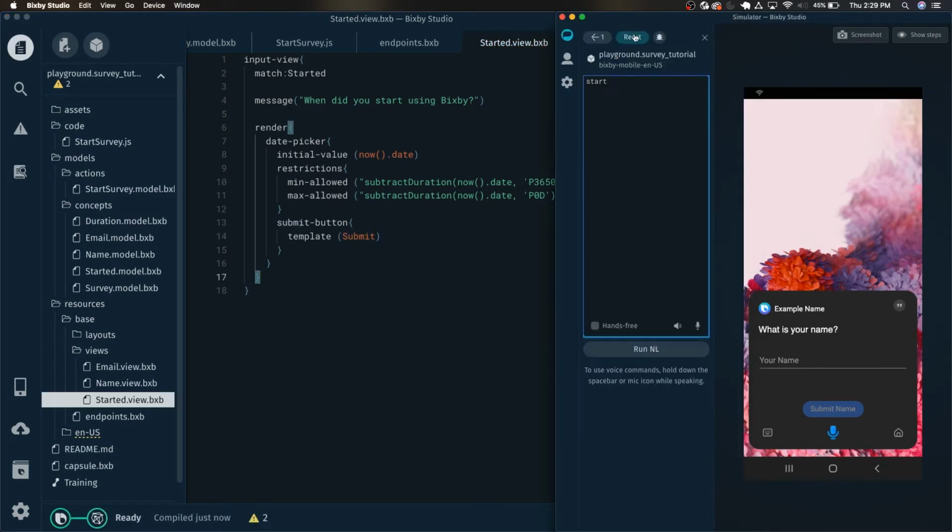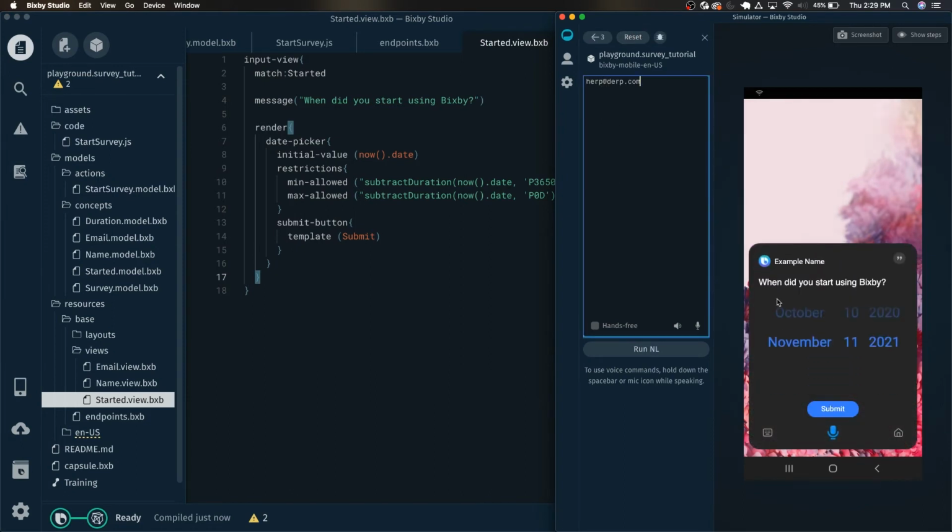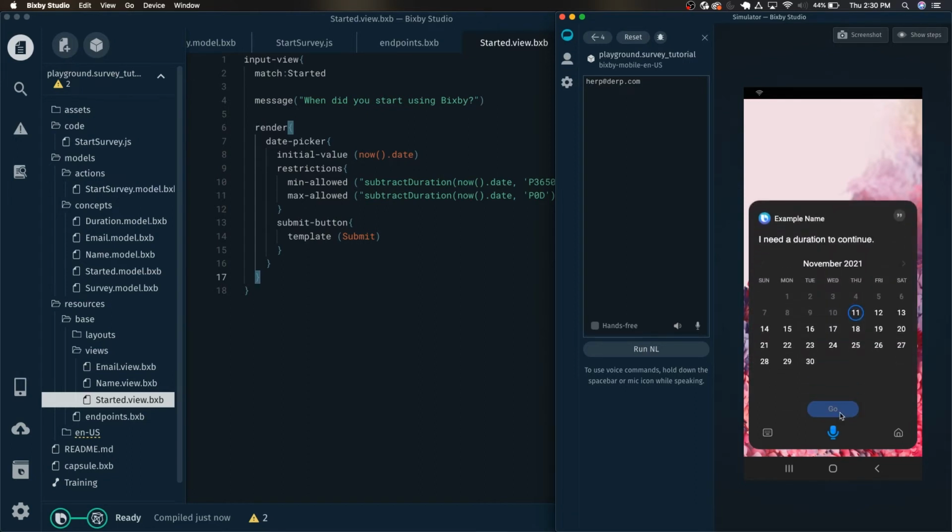Let's go ahead and see if that works. When did you start using Bixby? And now we can see that we're able to go through here, and we can see that there is a 10-year limit, and we also can't go into the future. Here you can see November 11th, which is when I filmed this video. And if we select, let's just say I started using Bixby November 5th. I need a duration to continue. And it actually auto-generated this duration calendar, which is really interesting, but we'll have to customize it a bit.